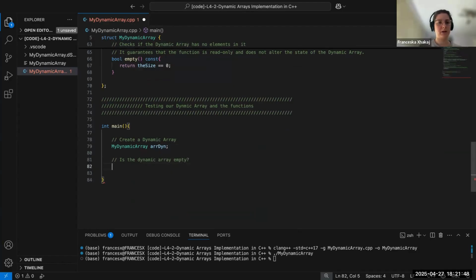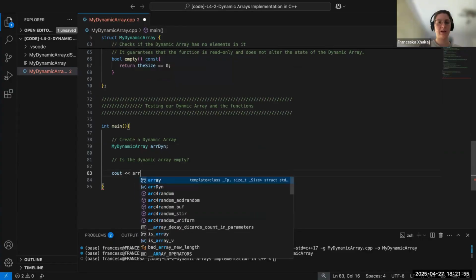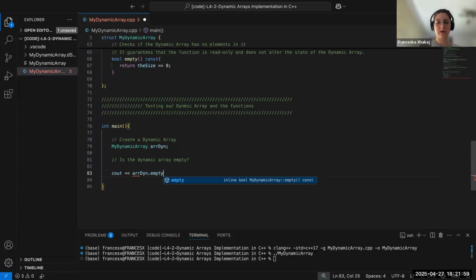Right, so I'm going to go ahead and use cout, which is the way that we print in C++, and I can check is that my dynamic array dot empty, right? Does that return 1 or 0 for me, which is true or false? In this case, the size is 0, so it should return false.